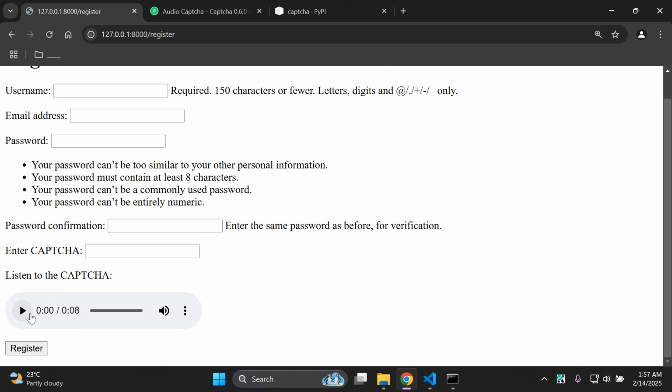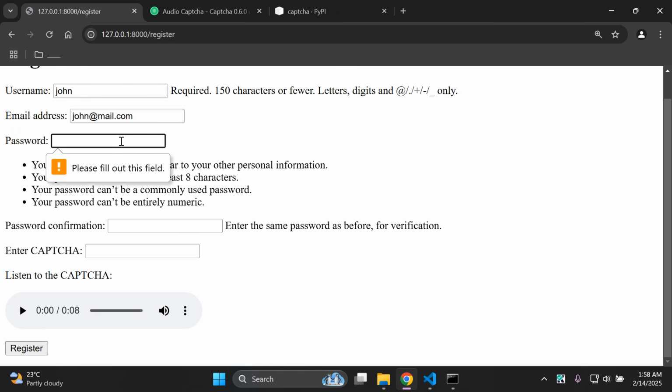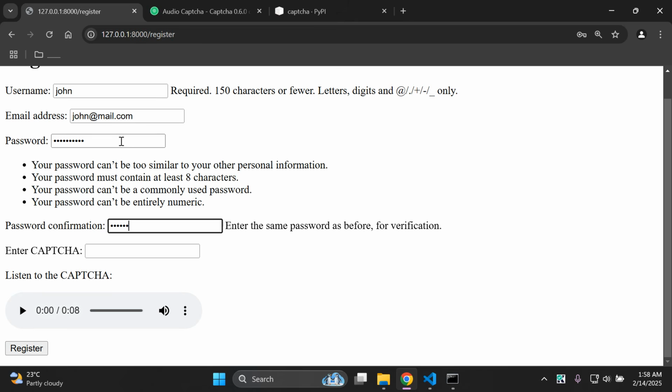So we need to listen to the Captcha, and then we need to put in whatever we hear in the following option. Now you can see here when I click the register button, it's going to, of course, by default say, please fill out this field. Now let me show you this first. So here I'm just going to say chest, or maybe I can say john@mail.com. Let's say register. Nope. Let's put in the password. Confirm it. And let's see if we can sign up without doing this CAPTCHA.